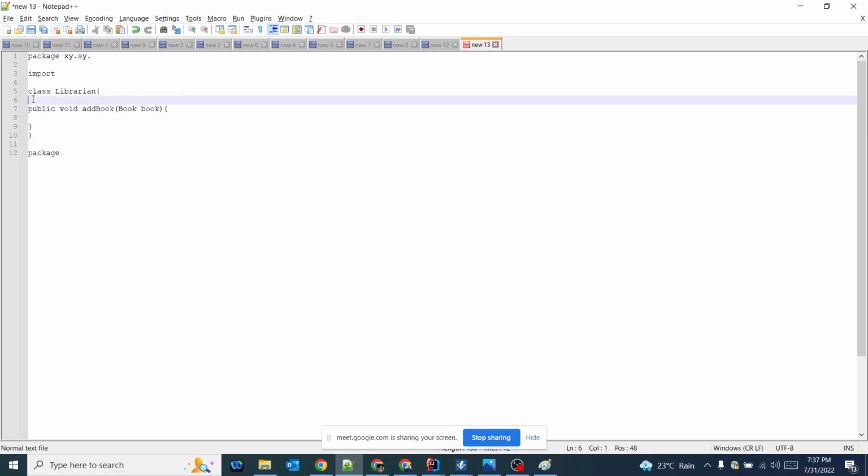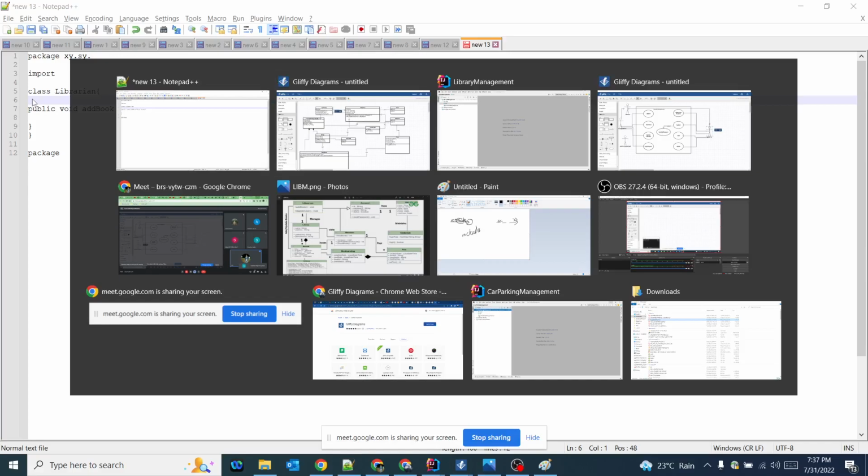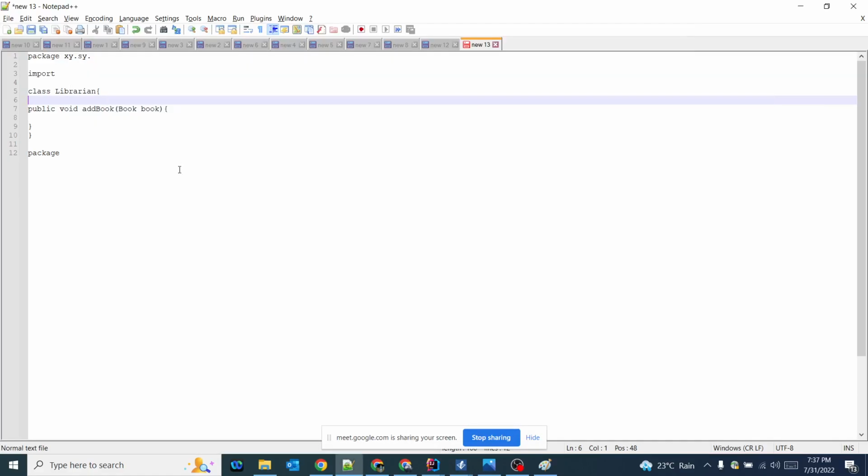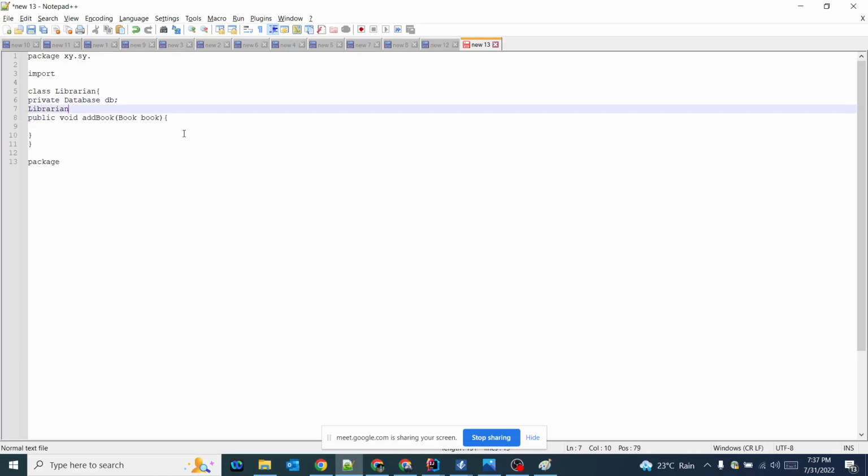Now the thing is what to do with this book. That means there will have to be a variable over here, some kind of array list in this database. That means there has to be a database object here. So database, db, private database db. Okay, when do you assign it? You assign it in the constructor. So you make a public constructor of Librarian.